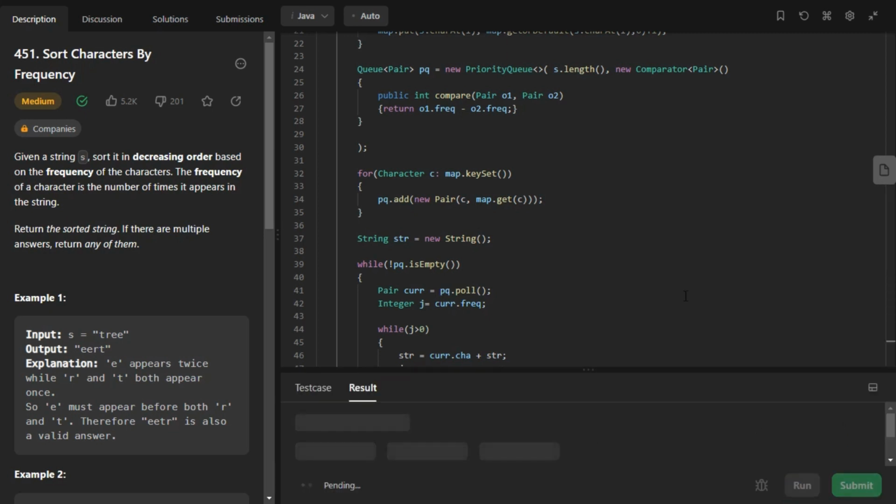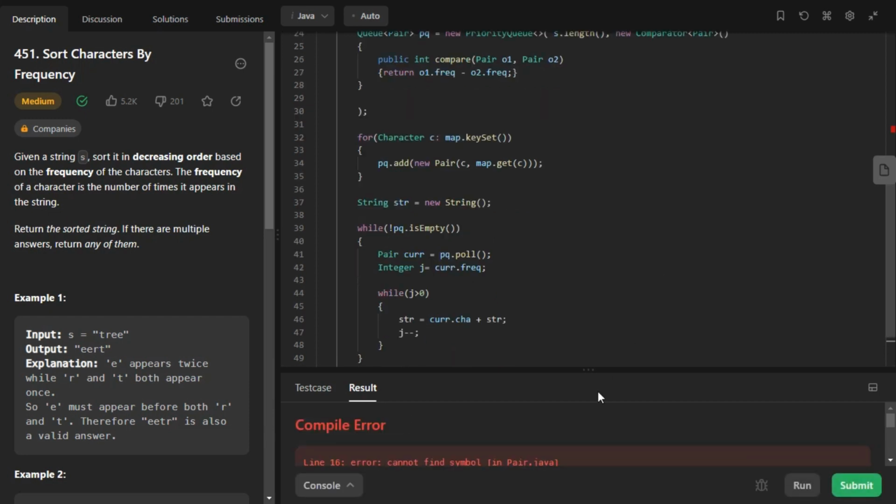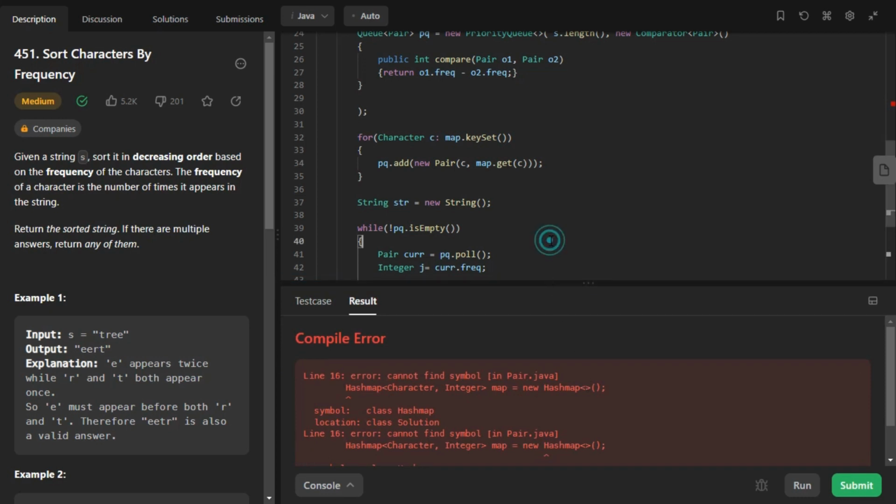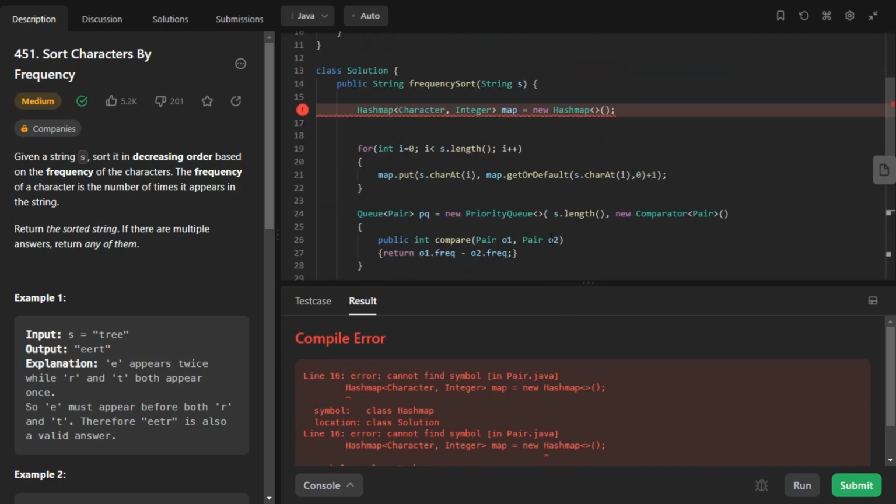So let me just write down the code and see if it is working perfectly fine, and then I will explain the things one by one. I'm getting some kind of an error. Let's take a look. This is saying line number 16 has an error. So this is my new hash map, and it's going to take a hash map of character and integer, map. So what's the error?